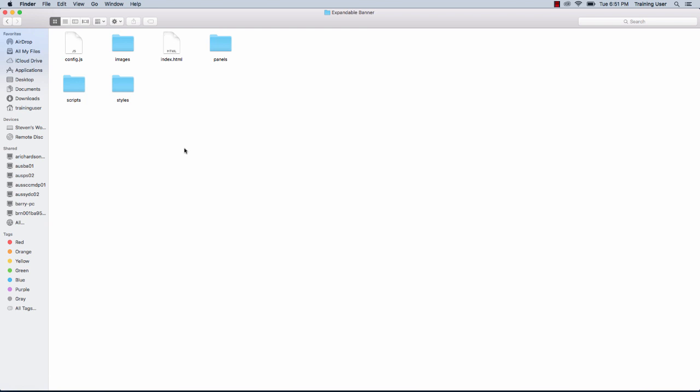Here we have the index.html file, which is our main HTML file, and folders for the images, CSS, and JavaScript. Now, because this is an expandable banner, we also have another folder called panels, which you won't find in standard banners. As you are aware, an expandable has a collapsed and expanded part, and it is in the panels folder where you will find the expanded portion of the ad. I'll show you that a bit later.